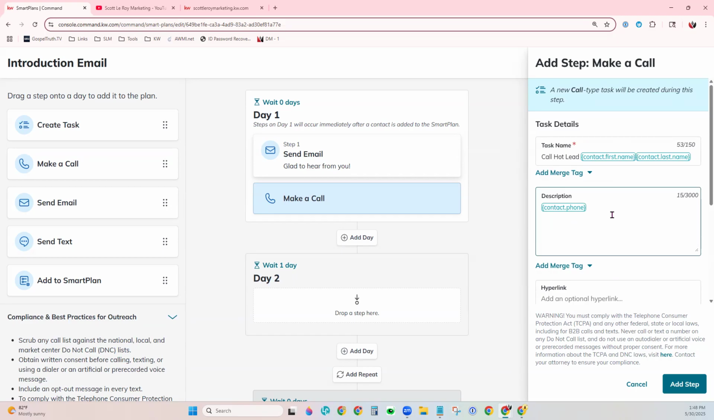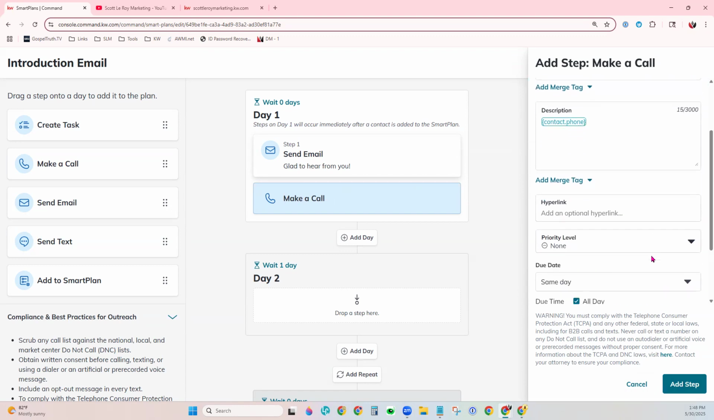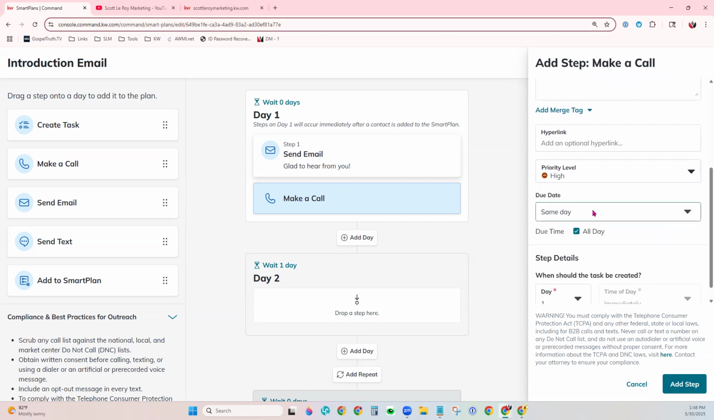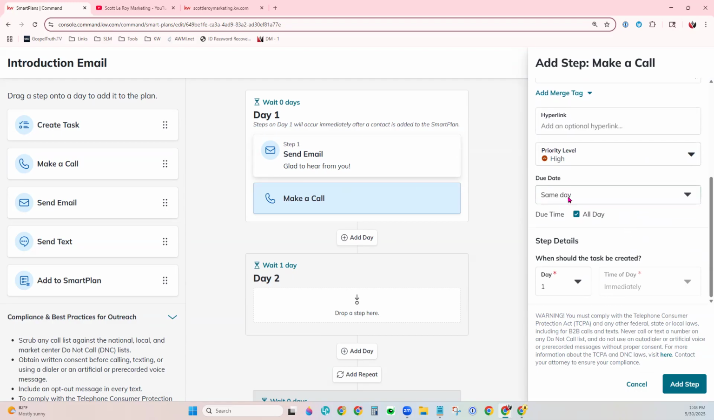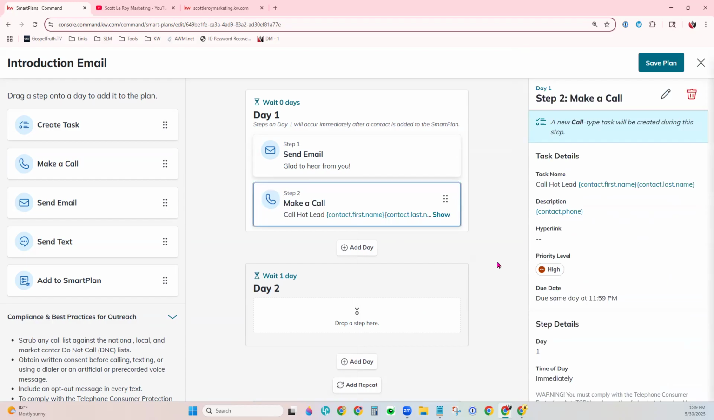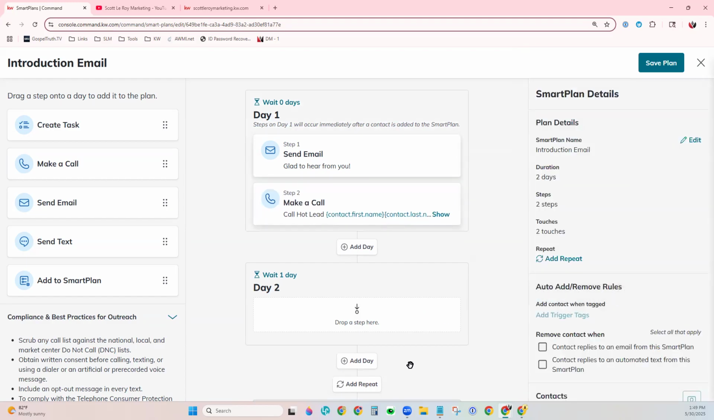And that way, you've reassured yourself you're not dropping the ball on any of the leads that may have come in overnight, right? Or while you're in other appointments. So adding this call task also helps you make sure that you're following up immediately. We'll go ahead and put that as high priority, do the same day, and we'll go ahead and add step. Okay. And there you have it.